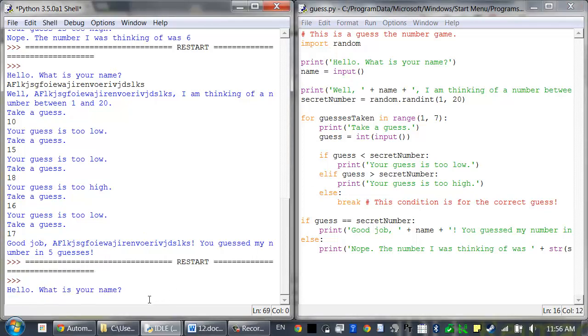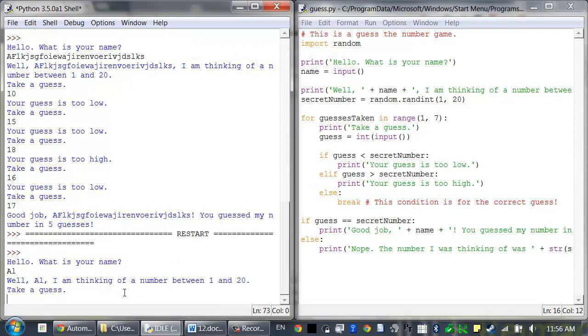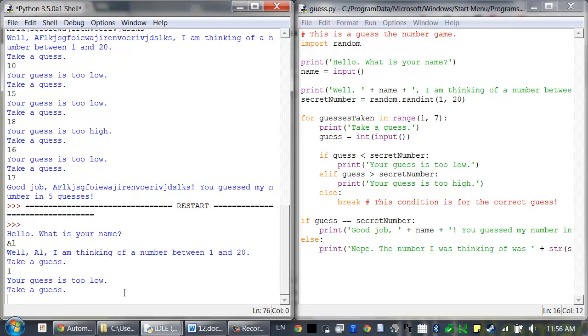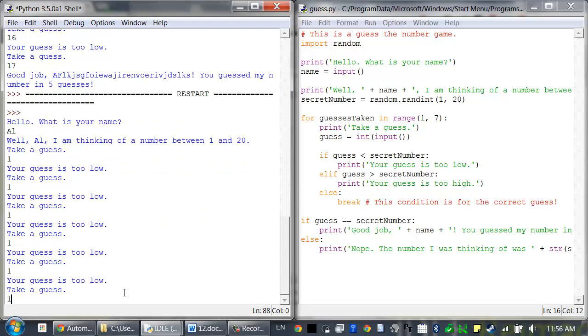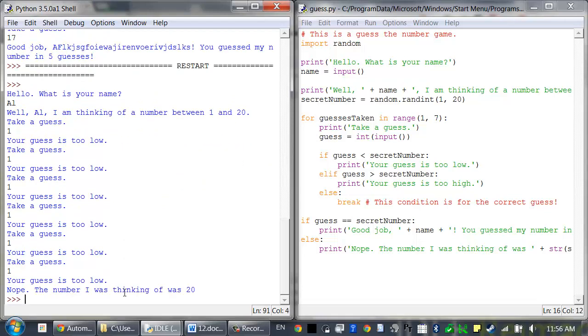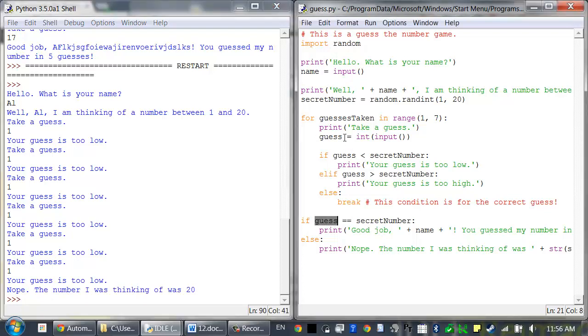Okay, but we want to make sure that this entire program works. Let's purposefully lose just to make sure that this game handles that case appropriately. So take a guess. 1, 1, 1, 1, 1. And then after this sixth guess, it should naturally proceed on with the rest of the program. And it says, nope, the number I was thinking of was 20. And that's because here, guess was the last guess I added, which was 1, and that's not equal to the secret number, which was 20. So that's why the else clause executes. So that's it. That's a pretty simple game.